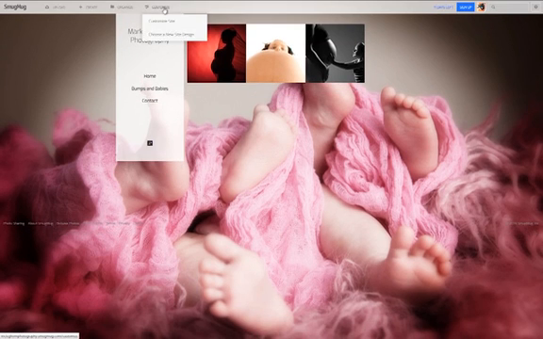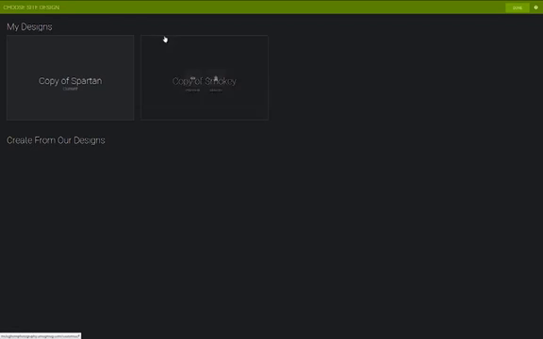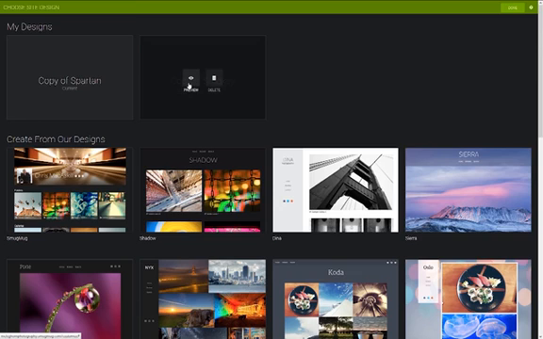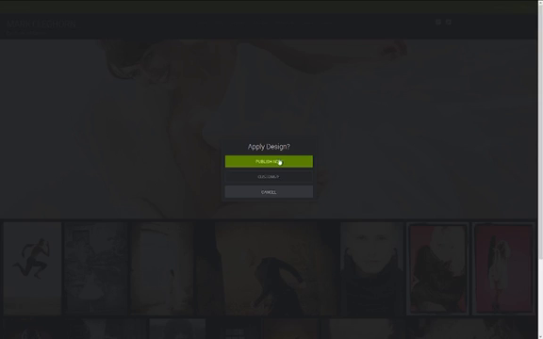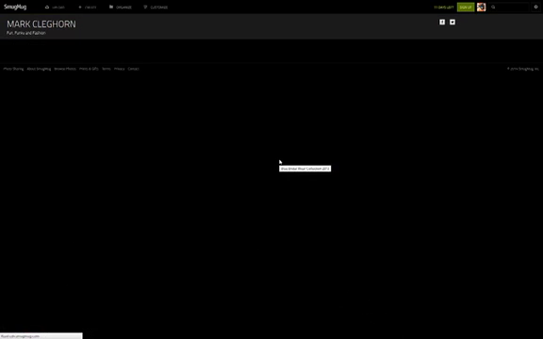But I can quickly go back to my original design because I didn't get rid of that. Just clicking onto the smoky design that I had before. Choose this one and publish it again, and I'm back to square one.